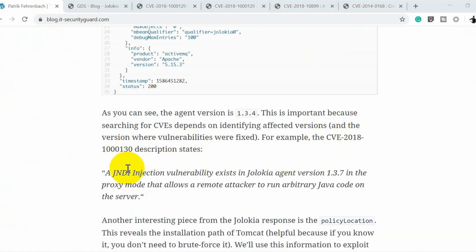201810000130, in which the description says a JNDI injection vulnerability exists in Jolokia agent version 1.3.7 in proxy mode that allows an attacker to run arbitrary Java code on the server, right? So this will be a remote code execution kind of bug.